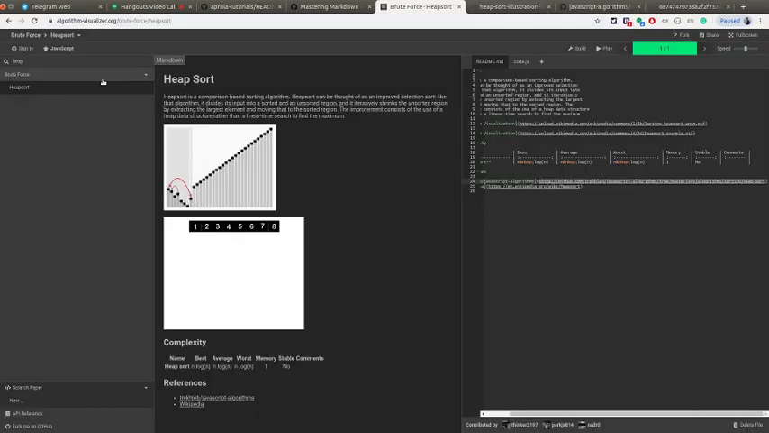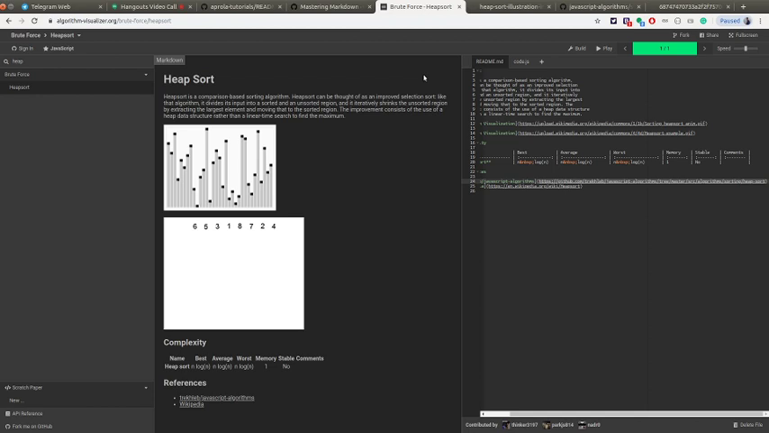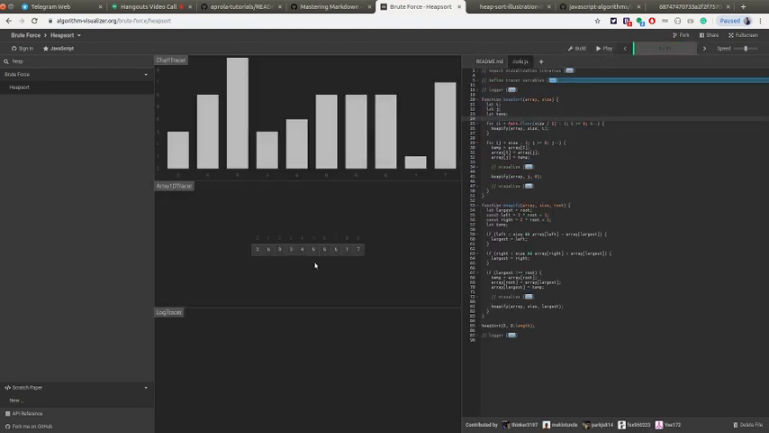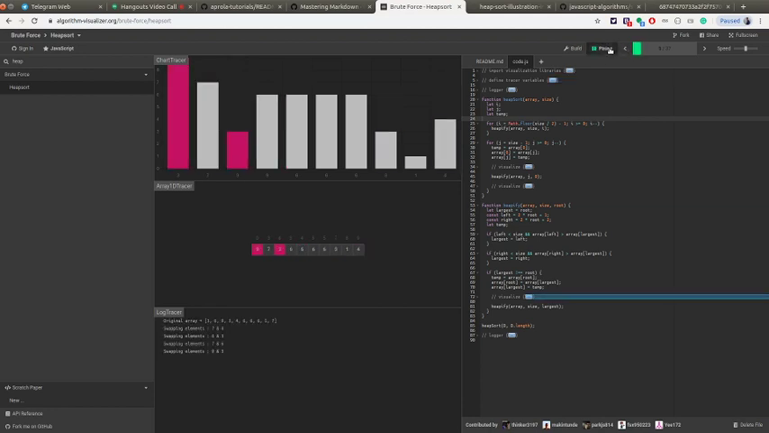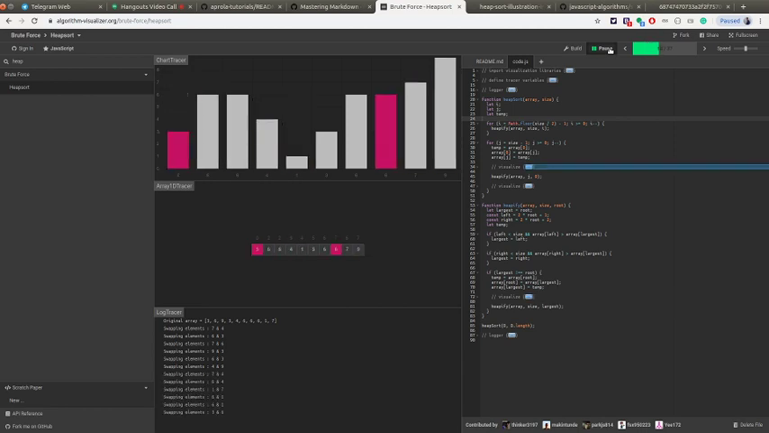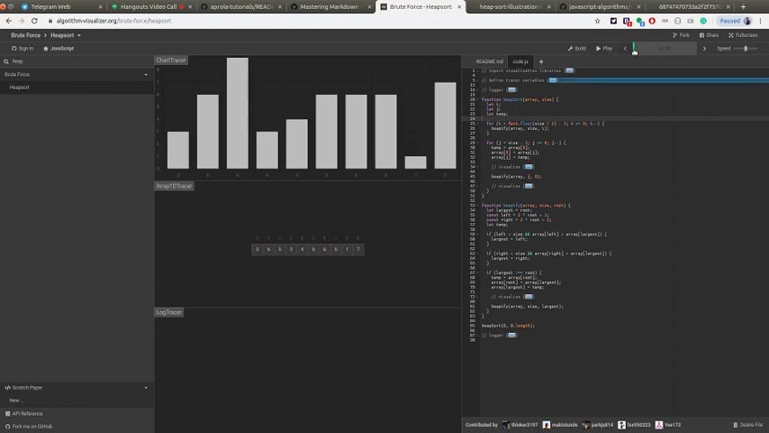So let's play and look at the example here. This is the array he has. It's just swapping 7 and 4. So let's say it started there.